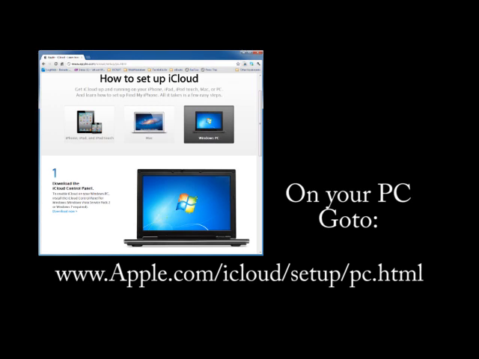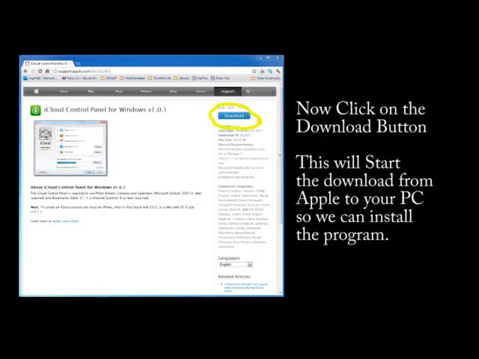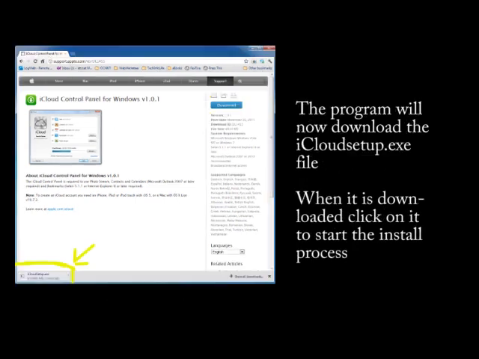Now, on your PC, you will need to go to Apple.com and go to the iCloud settings. The link is shown here for your reference. And download the program from Apple that sets up iCloud on your PC and allows you to log into it. So go ahead and follow these steps and download the program right now. Once you have the program downloaded, we can continue from here.